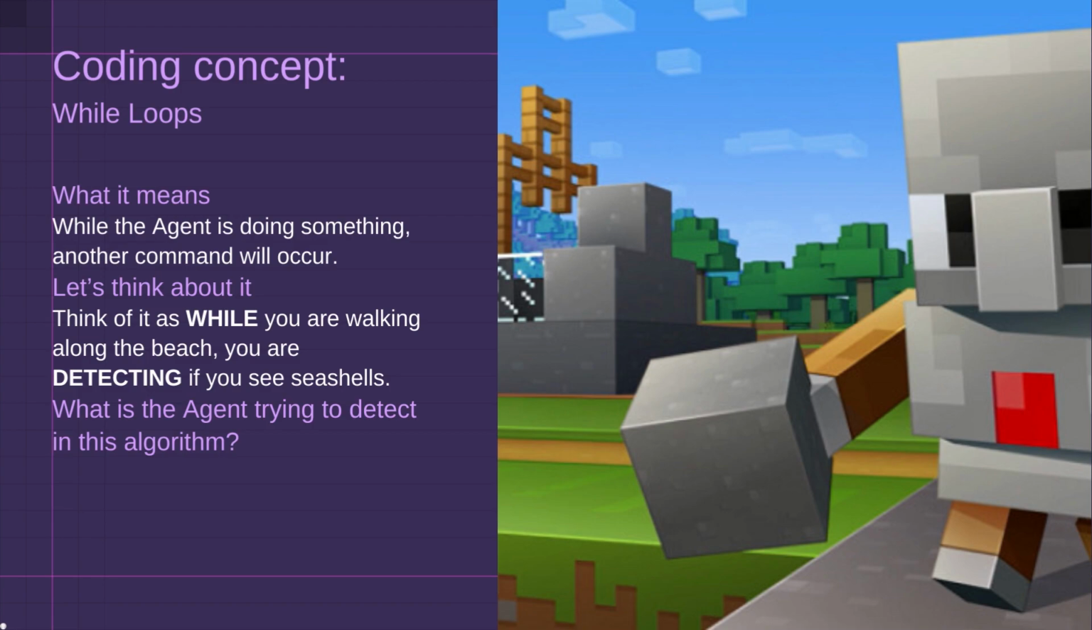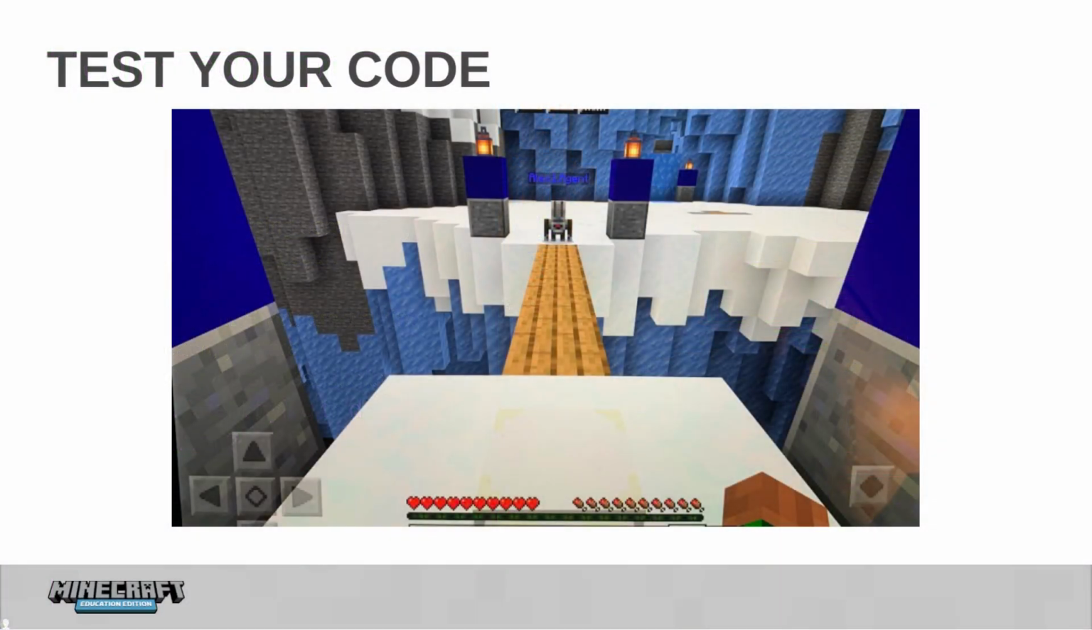Now think about how this applies for our bridge. If there is no block in front of the agent, it needs to put down a new block. Hopefully you have some ideas for your while loop in order to create your bridge.